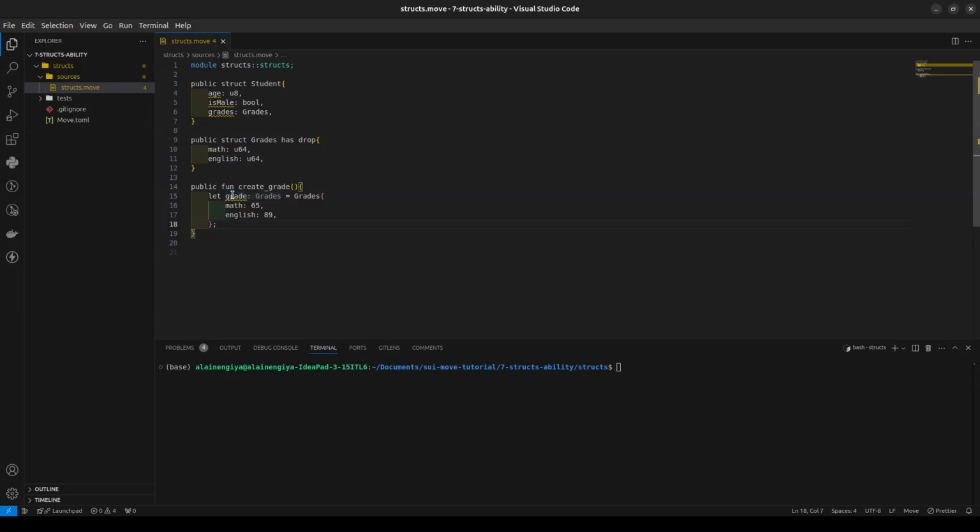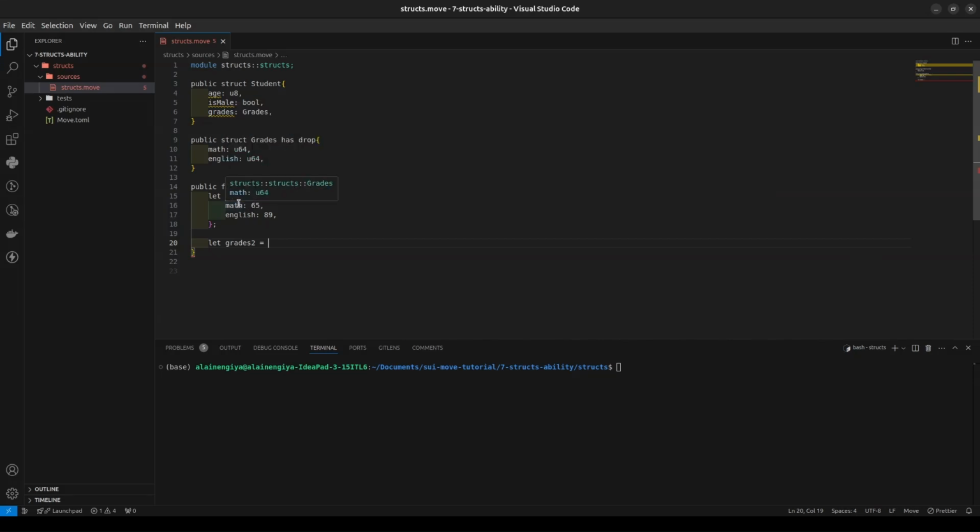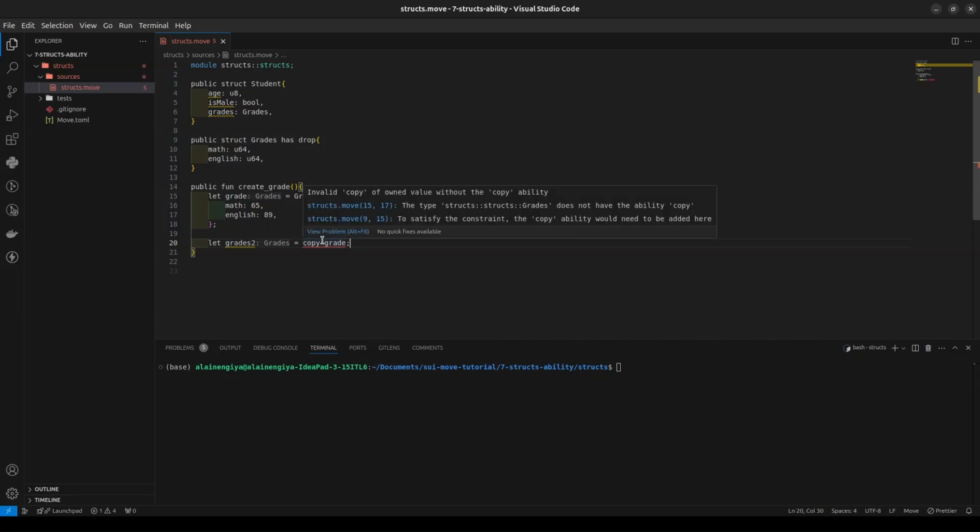So now let's say I want another copy of this struct. This grade struct. Let me assign a variable called grade2. Now let's say I want to copy these grades and change the values here. I want to change math from 65 to another value and English to another value. So what I can do is copy this struct, and to copy a struct you have to use the keyword copy. What are we copying? Copying this grade. So copy grade. If you look at it here, another error pops up, which is invalid copy of a value without the copy ability.